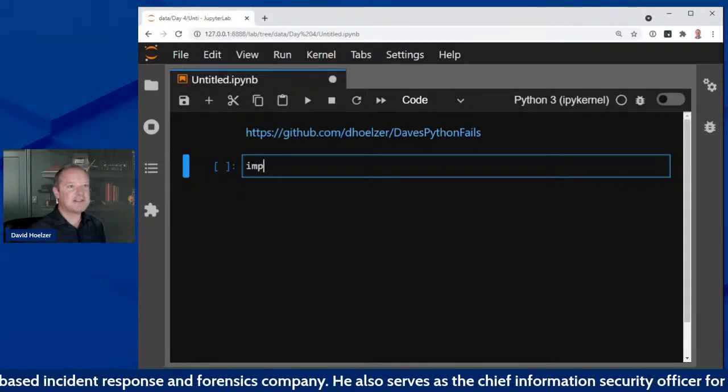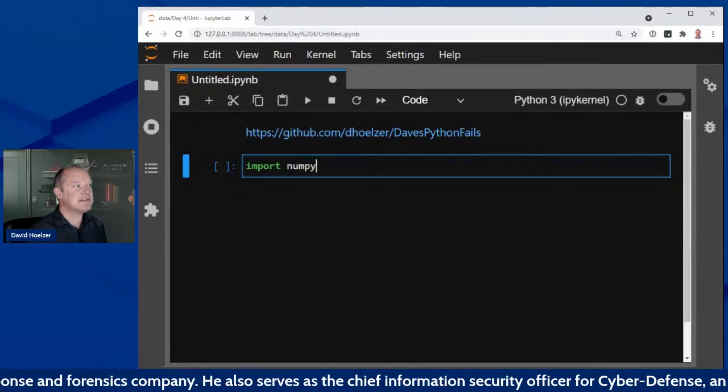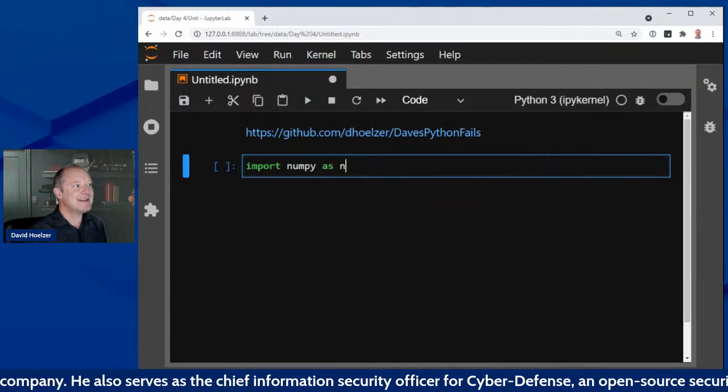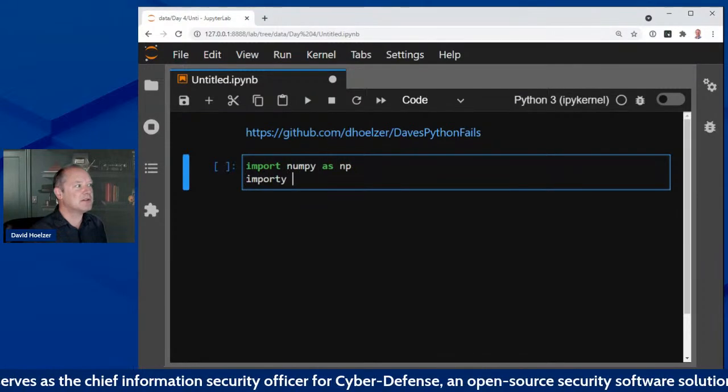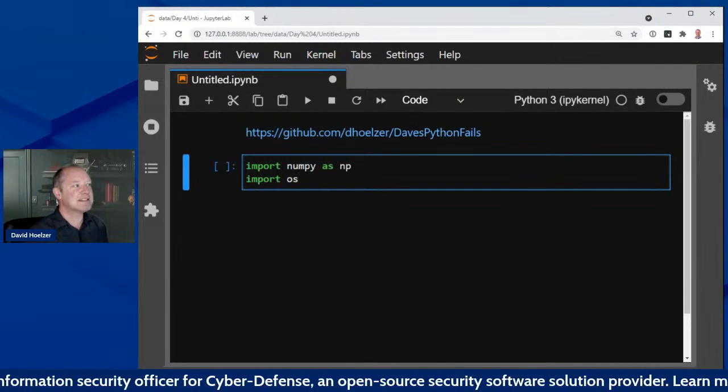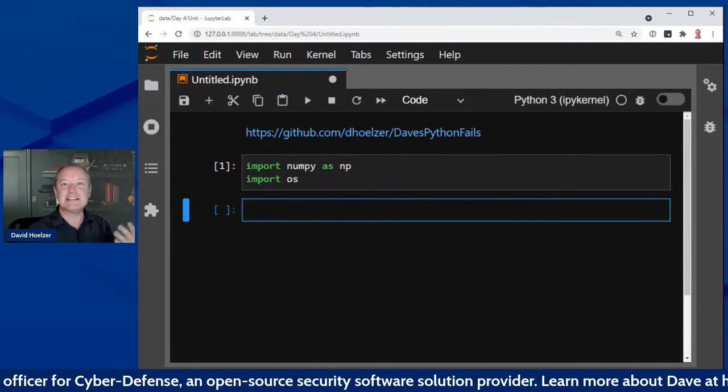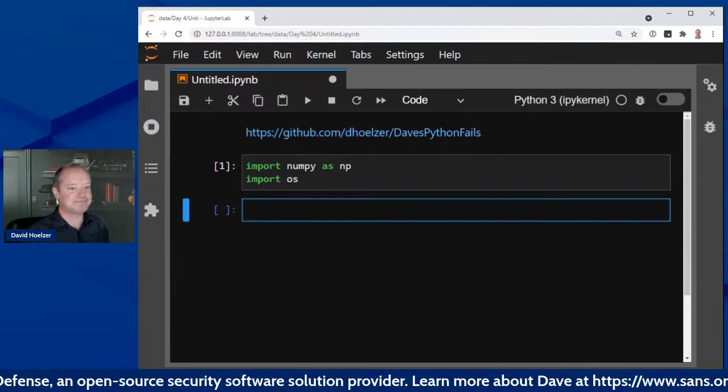So to get things started, let's just load in a couple of our dependencies here. We're going to need NumPy, I believe, and I think I'm also going to need to use OS because I'm going to be getting some files out of a directory.